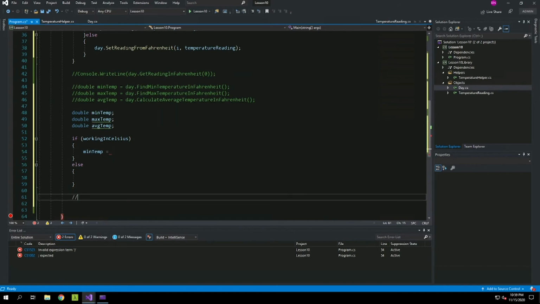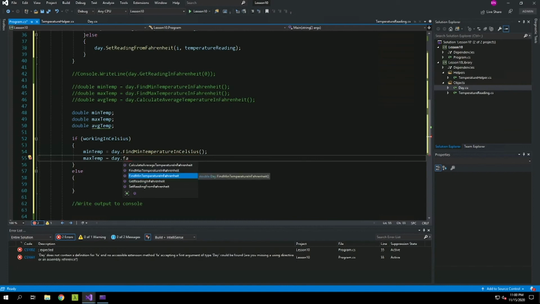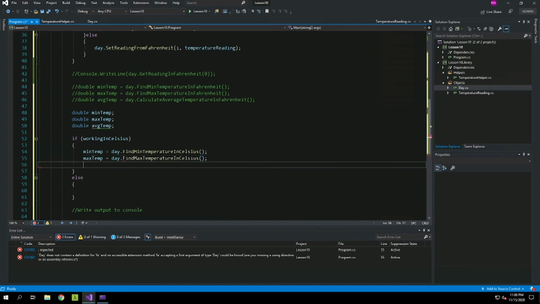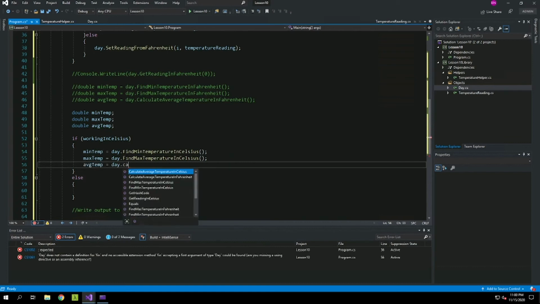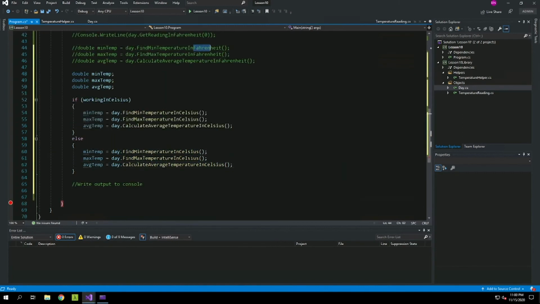But we want to use them down here. So we want to write output to console. So the min temp is day.FindMin, and our max temp is day.FindMaxTemperature in Celsius. And then we're going to say our average temp is day.CalculateAverageTemperature in Celsius. If we now copy this, we just need to switch over to Fahrenheit functions.